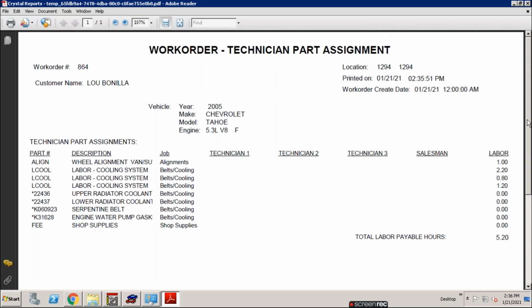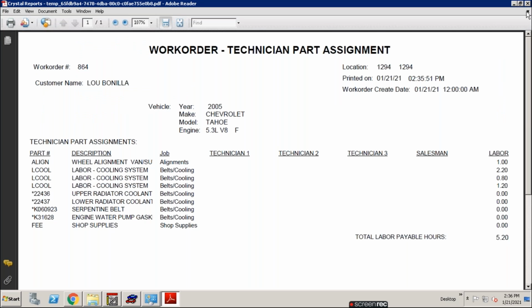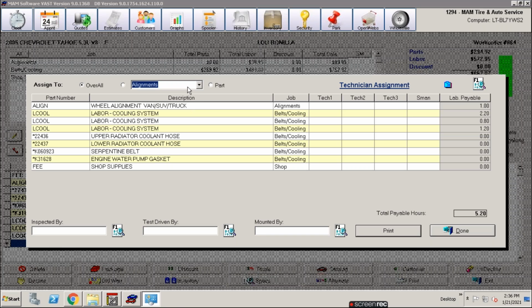So we are looking at making some enhancements to this, maybe some additional information, some of the service writer notes and things like that, and what the customer's symptom or complaint was. But like I said, it's just another option, another item that you could possibly choose to print rather than printing the repair order. So again, that's just in your technician assignment screen, and simply click print.